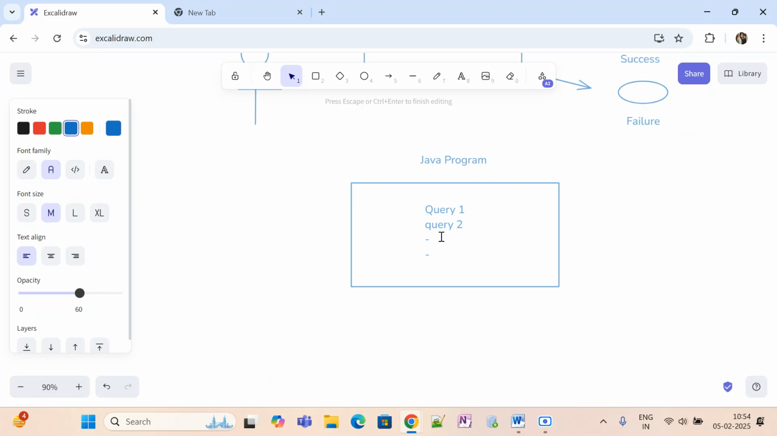Query three or query four, like that. It continues, whatever the number is. So in my Java program, I have this many queries. What happens? First it will execute query 1, then it will execute query 2 by the program, then query 3 by the program.